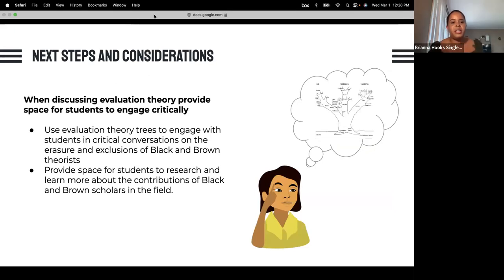To add, another next step we suggested is, when discussing evaluation theory, provide space for students to engage critically. Using the evaluation theory trees could be a tool to engage students in critical conversations about the erasure and exclusion of Black and Brown theorists, actually mentioning parts of the evaluation theory trees that may be problematic in having those conversations with students. Also provide space for students to research and learn more about the contributions of Black and Brown scholars in the field, as they're not often introduced in introductory courses. Providing that space could be beneficial to students.